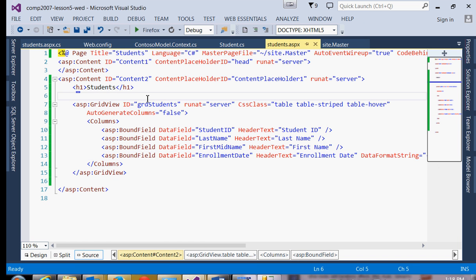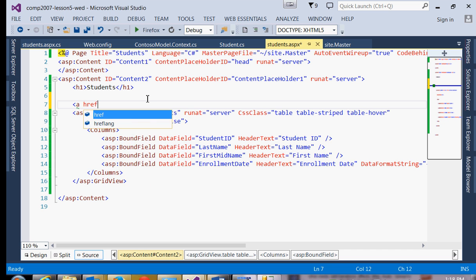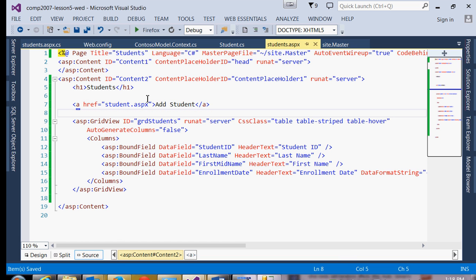So above our grid, I'm just going to put on a link that'll go to a new page. We'll call it students.aspx. So just a plain HTML link, and we'll build student, and we'll use that page for both adding and editing. That form's going to be pretty similar for both, so there's really no need to create 2 separate pages for adding and editing.